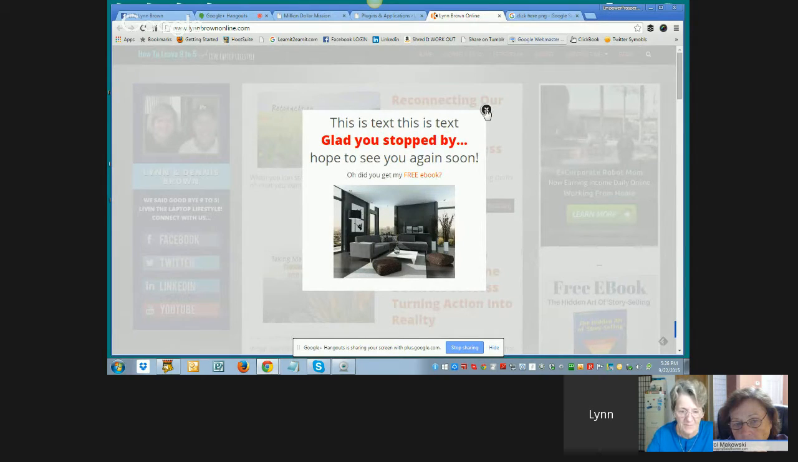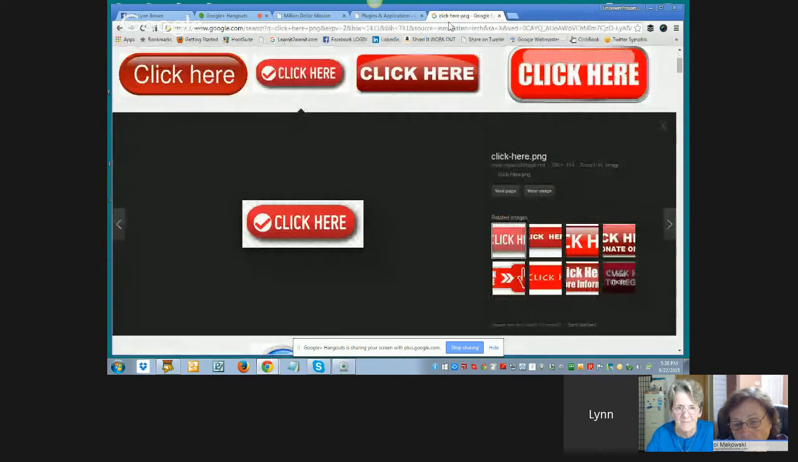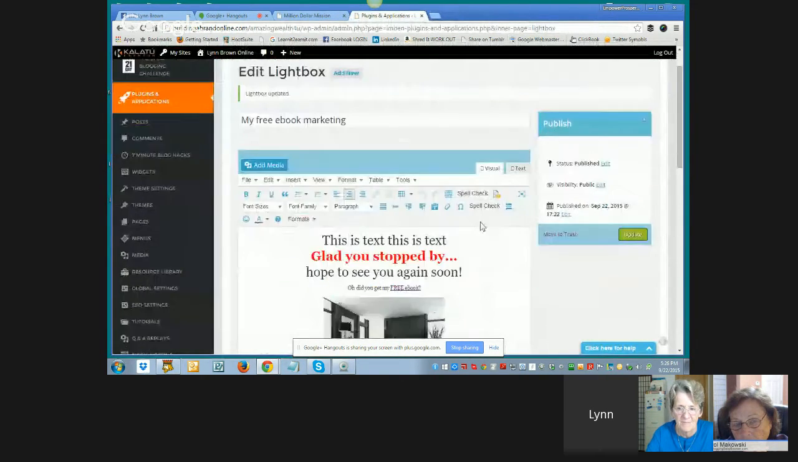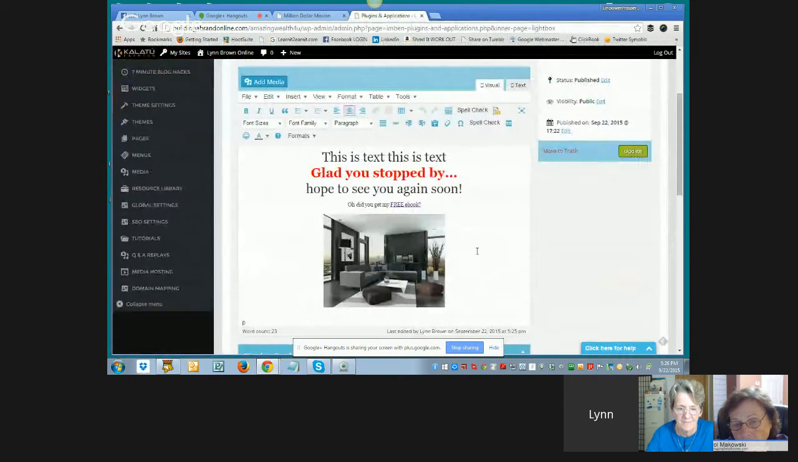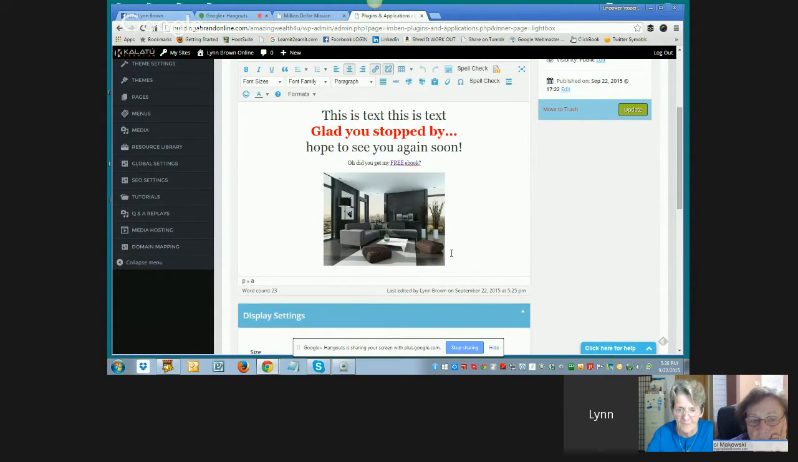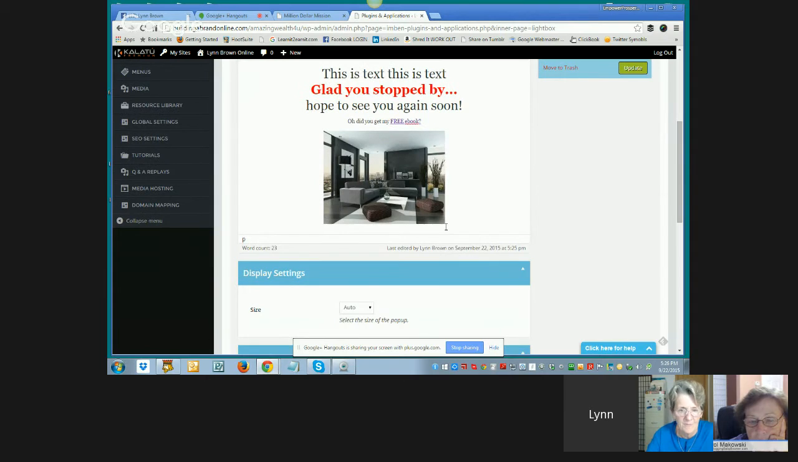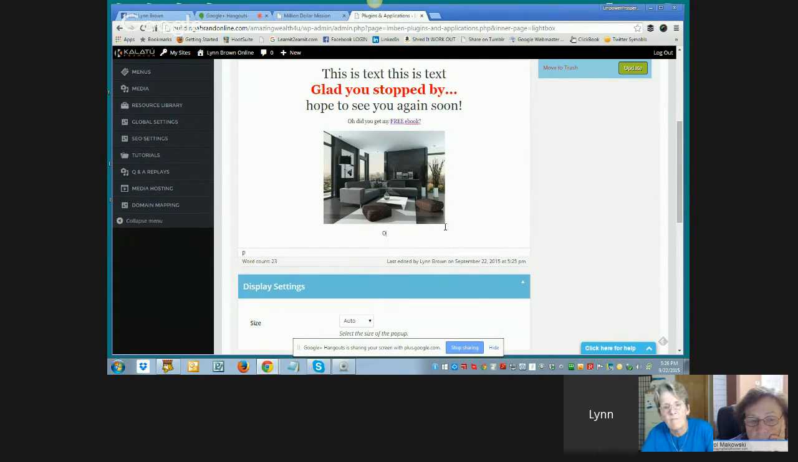So the other neat feature about this is you can go to your GetResponse. Here, let me get out of here. And you can go get the code for the opt-in, like an opt-in form. And maybe you want to put a code right underneath this image that would be an opt-in form. Okay, you can do that.